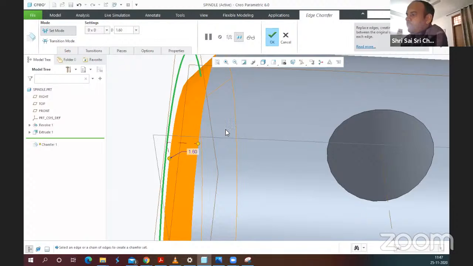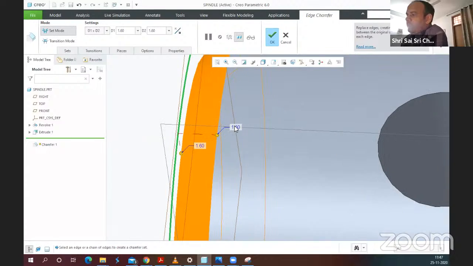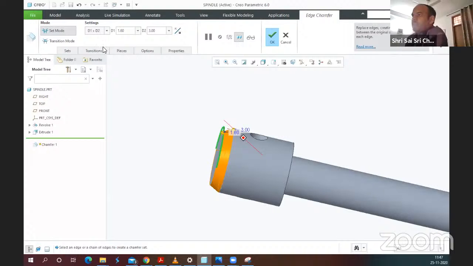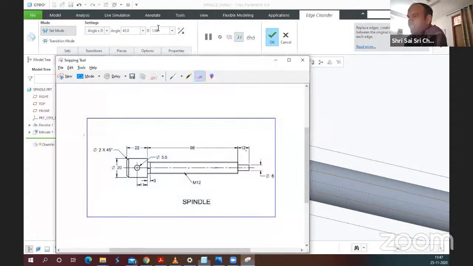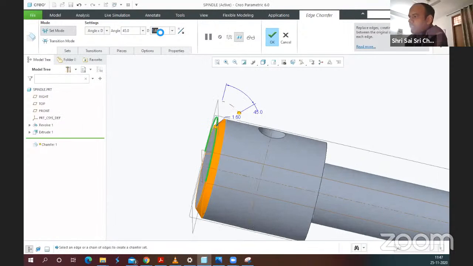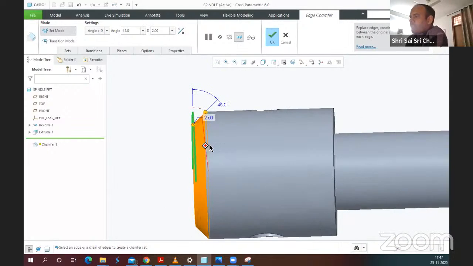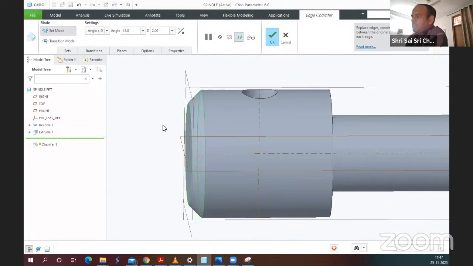With d1 by d2 you can define one length and another length, maybe 3 mm, something like this. On the drawing we have angle by d. The angle is 45 and the length is 2 millimeter, so it is a case of d by d only. And we have a chamfer here.